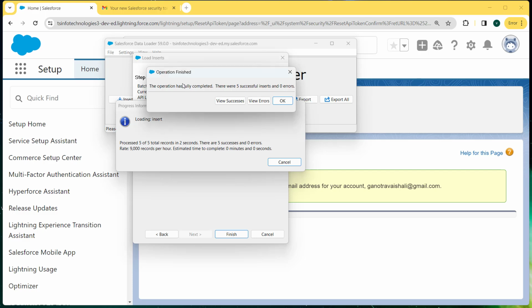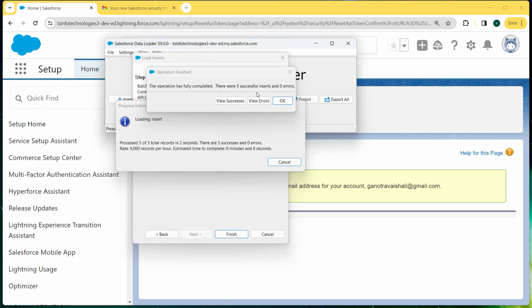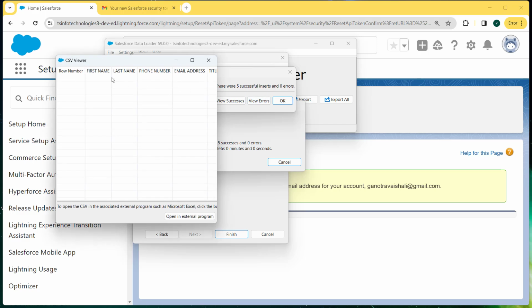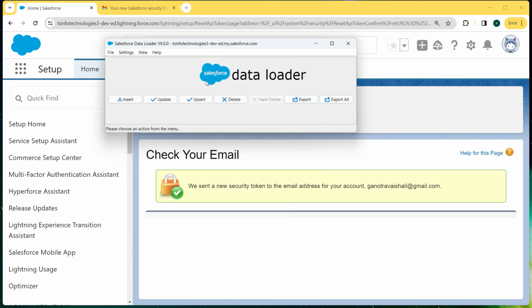And after that, our operation finished dialog box opens. The operation has fully completed. There were 5 successful inserts and 0 errors. For viewing the success, click on the View Success option, and here the CSV file is shown. If you want to view the errors, click on View Errors. There is no error, so we cannot see any error in the CSV file. If you want to proceed further, click on the OK button. And here we go. We successfully inserted our data with the help of Data Loader.